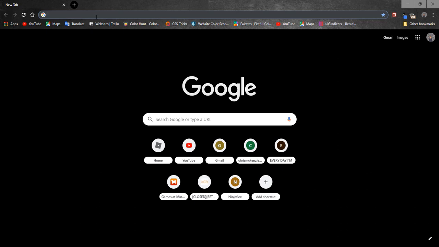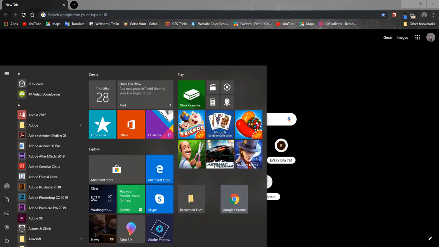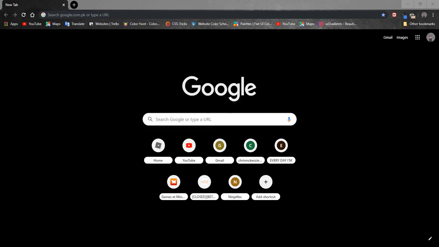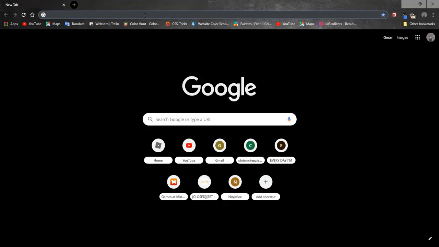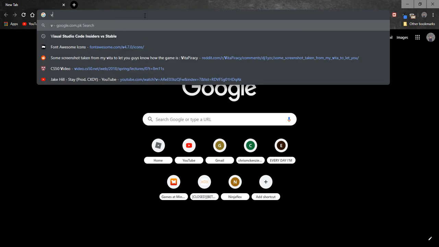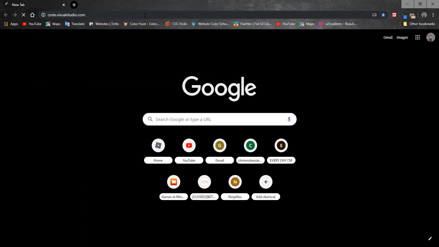Now, in order to learn HTML, you can use any notepad or text editor, like a Notepad or your text editor on the Mac. I can use this, but I'm going to be using a different text editor. I'm going to be leaving these links in the description. You can check them out. The one I use is code.visualstudio.com.